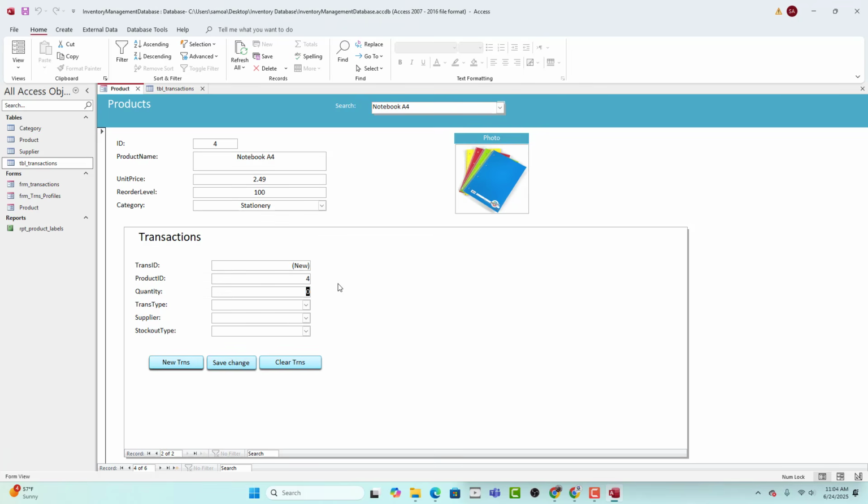Again, we can go to new. These same products, quantity, now let's say quantity is 30, transaction type was stock out, then stock out means was maybe bought, then we save change. We can also add another one. Quantity, maybe 150, transaction type was stocking, supplier, and we save this.